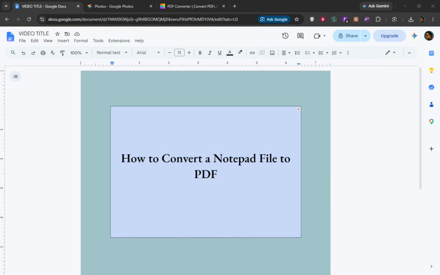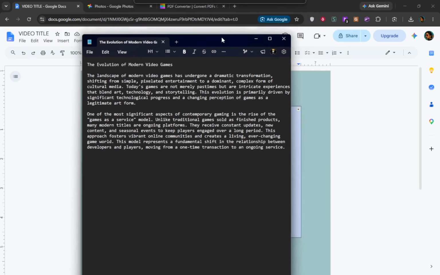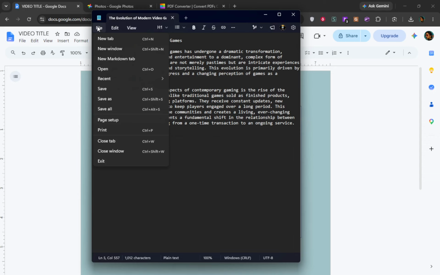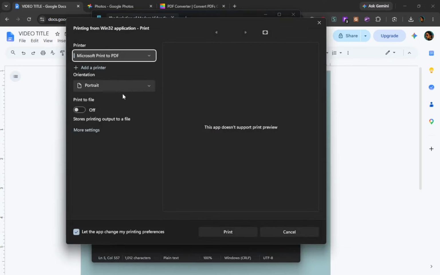First, open your Notepad file. This is your .txt document, the starting point for our conversion. Once you have your file open, navigate to the top left of your screen and click on File. From the drop-down menu that appears, select Print. Alternatively, you can simply press Ctrl and P on your keyboard. This shortcut is a quick way to open the Print dialog box.